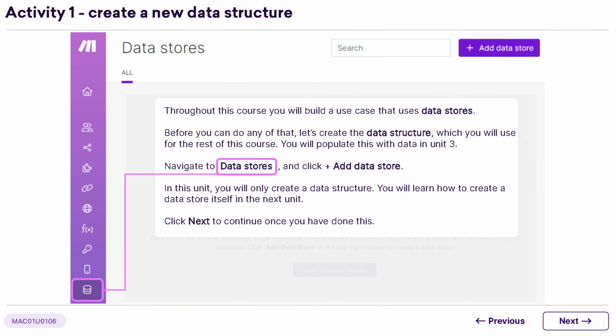Welcome to this activity where we'll lay the foundation for your data journey by creating a new data structure. This structure will be essential as you build a use case utilizing data stores throughout the course. Think of a data structure as a blueprint or framework that organizes and holds your information, making it easier to manage and utilize later on. In this unit, our focus will be solely on creating the data structure itself. You'll have the opportunity to fill it with actual data in the upcoming units.